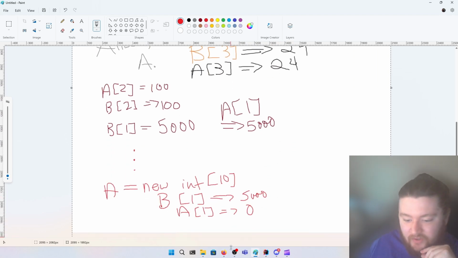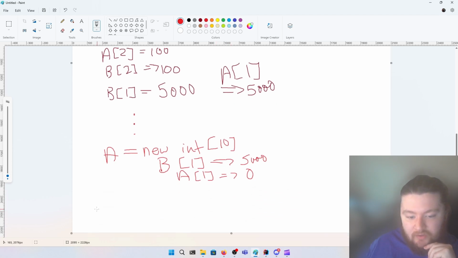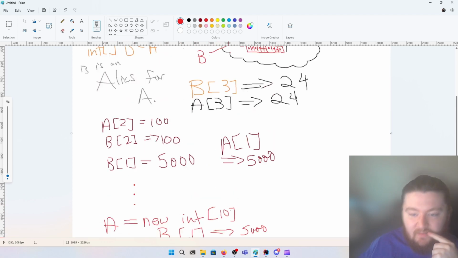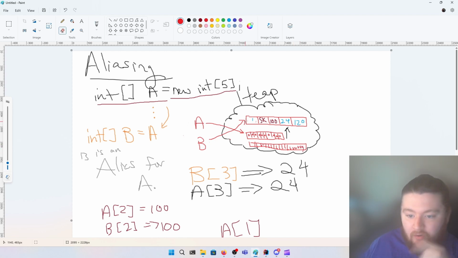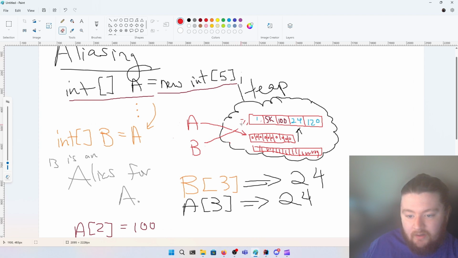Now what happens if we do B equals new int of, let's say, 20? That means that B is now going to point to some array that has 20 slots. I'm not going to draw them all. So B is now no longer going to point to this thing. Let's fix the line from A to this. A is now going to point to this.